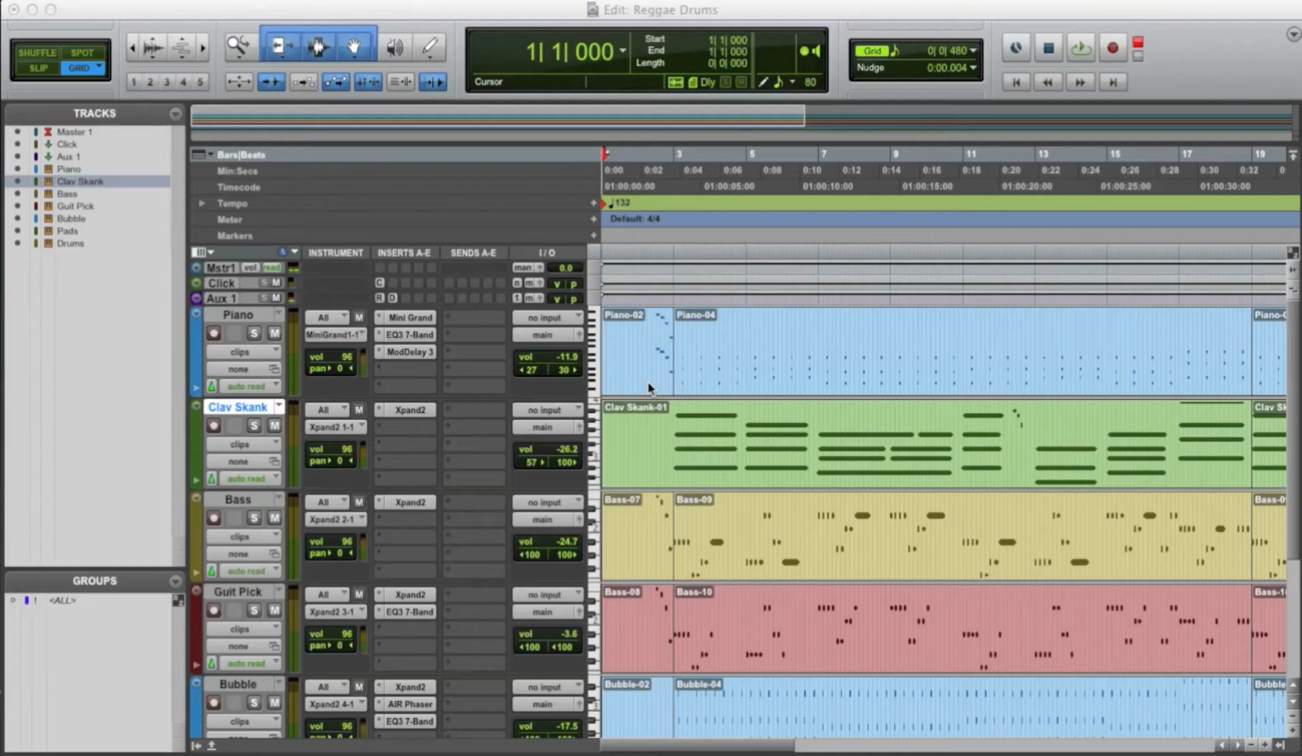Hey everybody, Shane here. Today I'm going to show you how to program MIDI drums and create a live sounding reggae one drop beat. So the drum sound that I'm going to use is from the last video. So if you haven't checked that one out, go check it out. It's called Reggae Drum Kit using Addictive Drums 2.